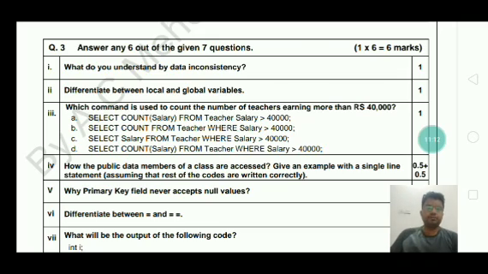Question number 3. Which command is used to count the number of teachers earning more than Rs 40,000? Go through all these 4 commands. Here the right option is select count(salary) from teacher where salary greater than 40,000.